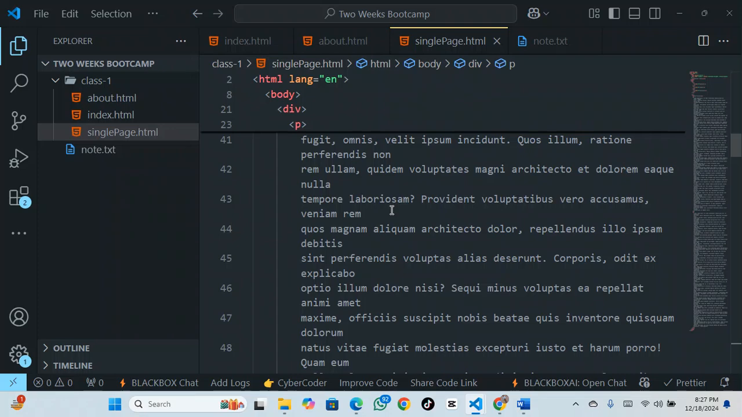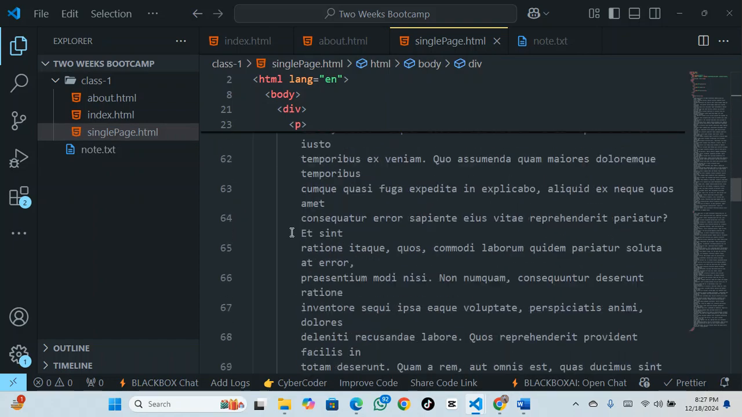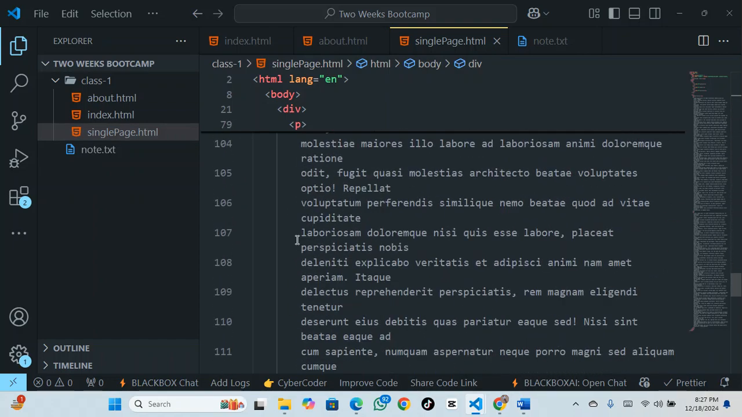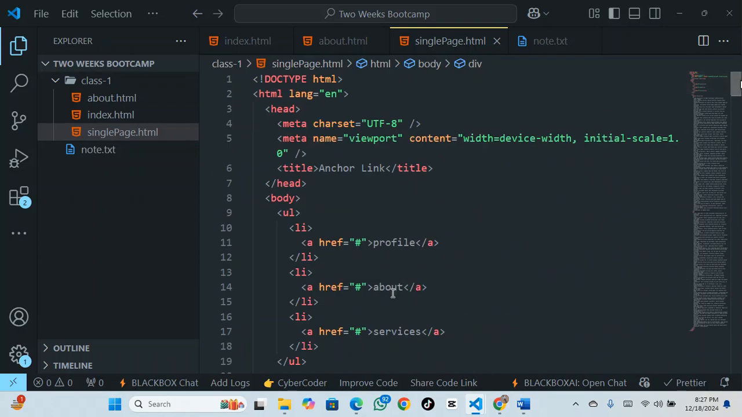1,000 words. You see that now? So that's for this div. This div here is representing a container for this content. So I'm going to generate another div that will be for about and services.